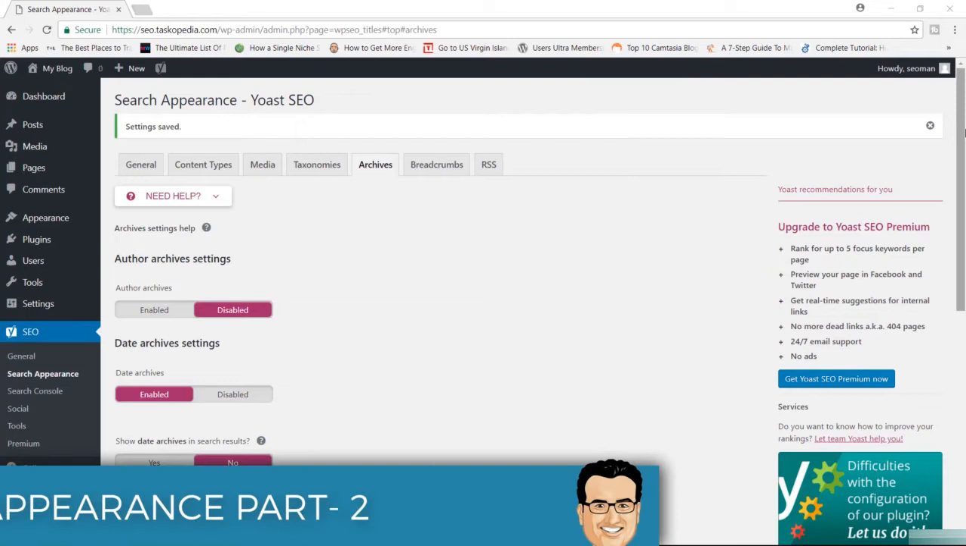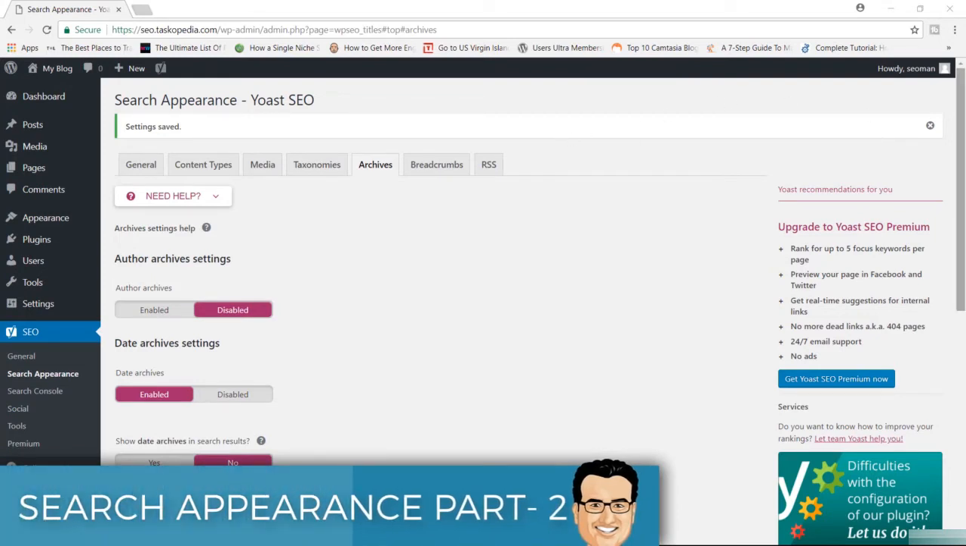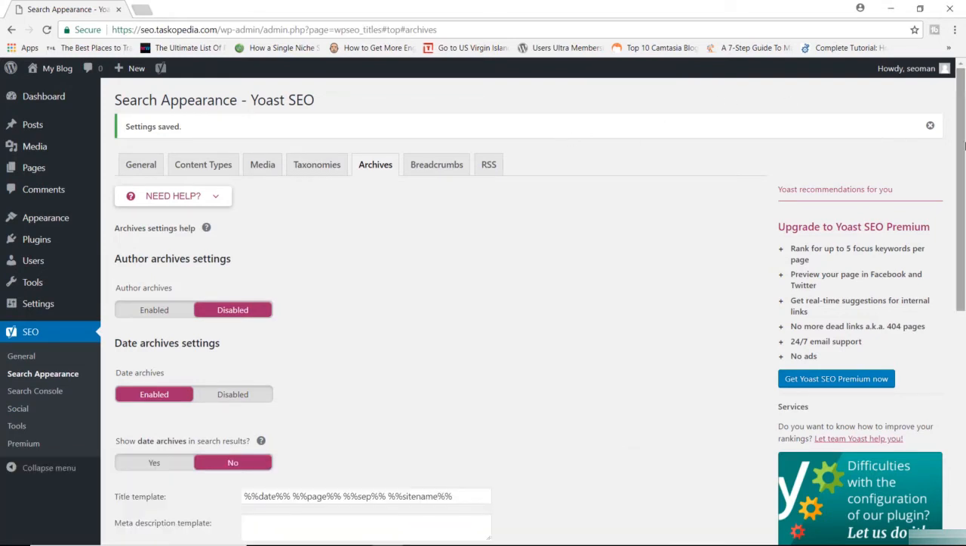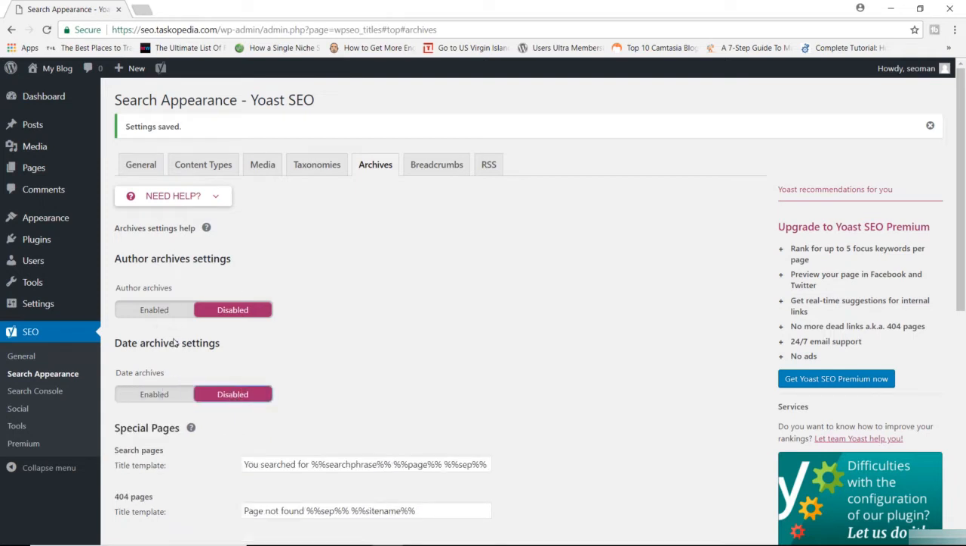Welcome back to Search Appearance Part 2, and here we're talking about the archives, breadcrumbs, and RSS. So starting off with the archives, I'm going to go ahead and disable my date archives. I'm going to keep both the author archives and date archives disabled, and the reason why I do this is because this actually helps to prevent the possibility of duplicate content. You really, really do not want duplicate content on your WordPress website. That will be really bad for your search engine rankings. So by disabling both the author and date archives, you stand a better chance of avoiding duplicate content.